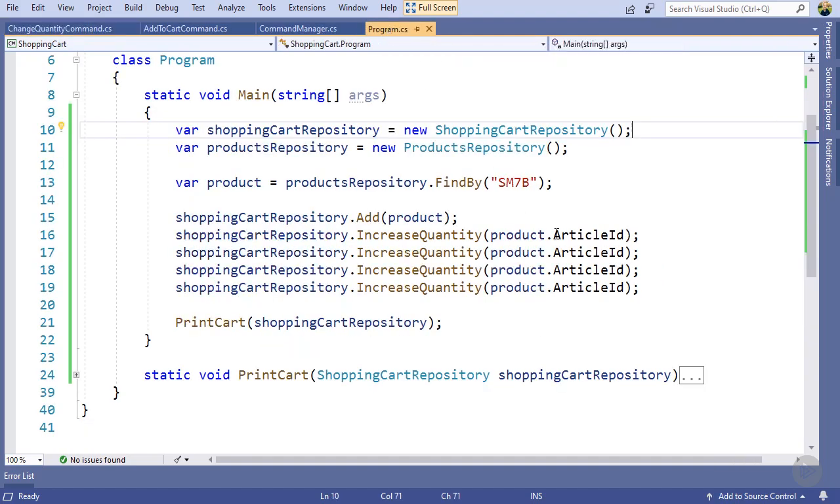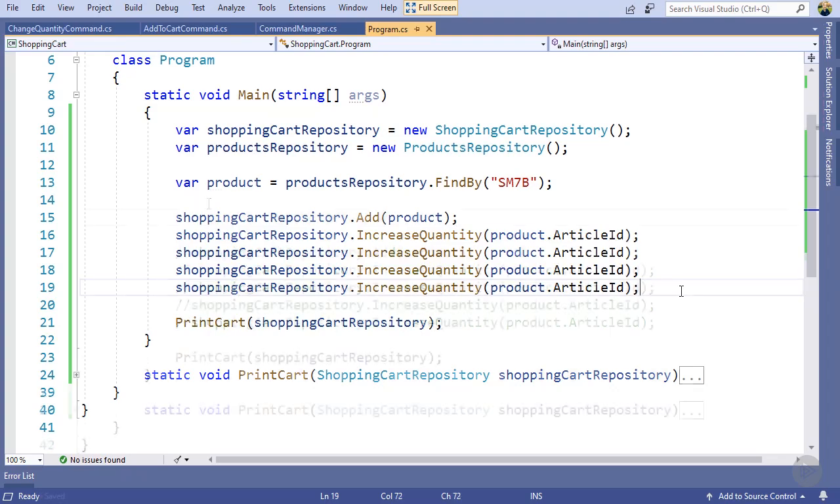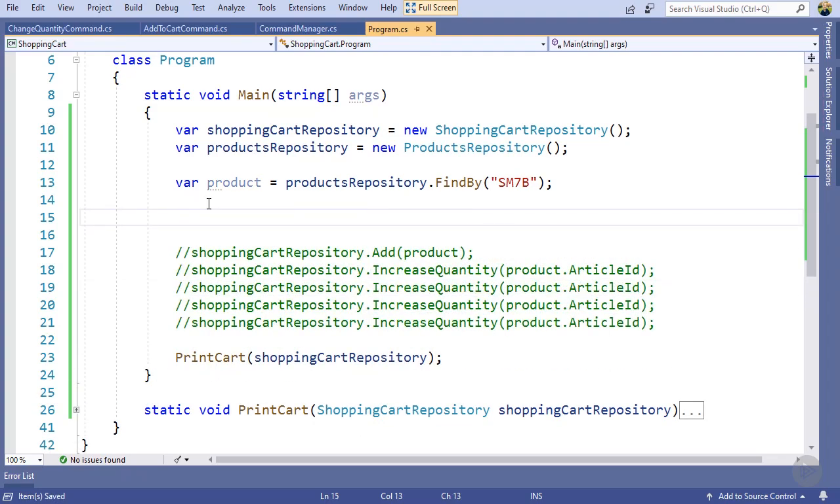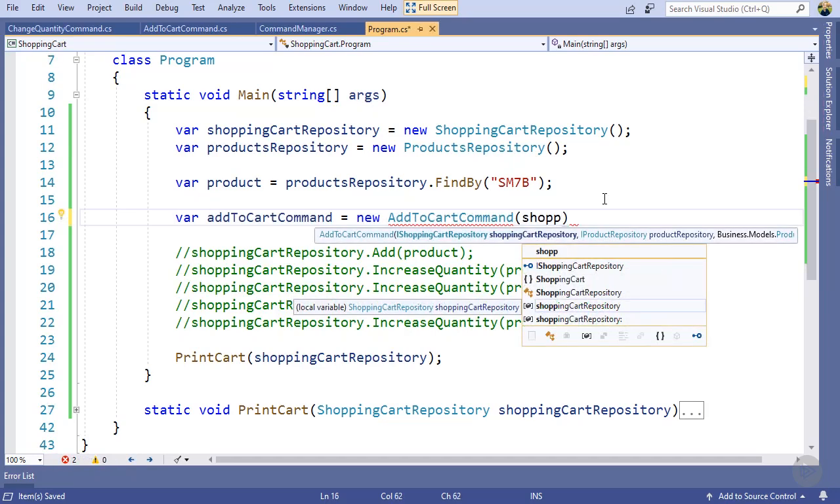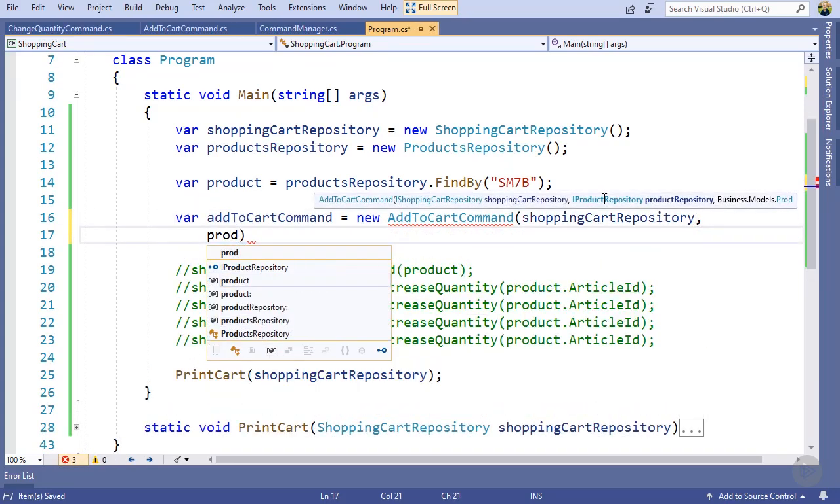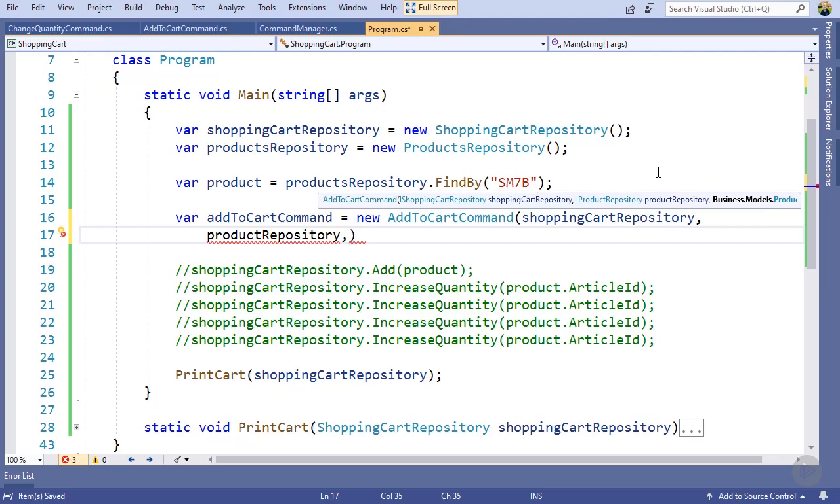Now, if we go back to our program, we want to get rid of the parts that are interacting with our shopping cart directly. We simply want to instead use our new command manager as well as the concrete commands that we have now introduced. So let's just comment that out for reference. We'll create two instances of our commands. We'll need to pass the shopping cart repository, the products repository, as well as the given product that we want to add to our shopping cart.